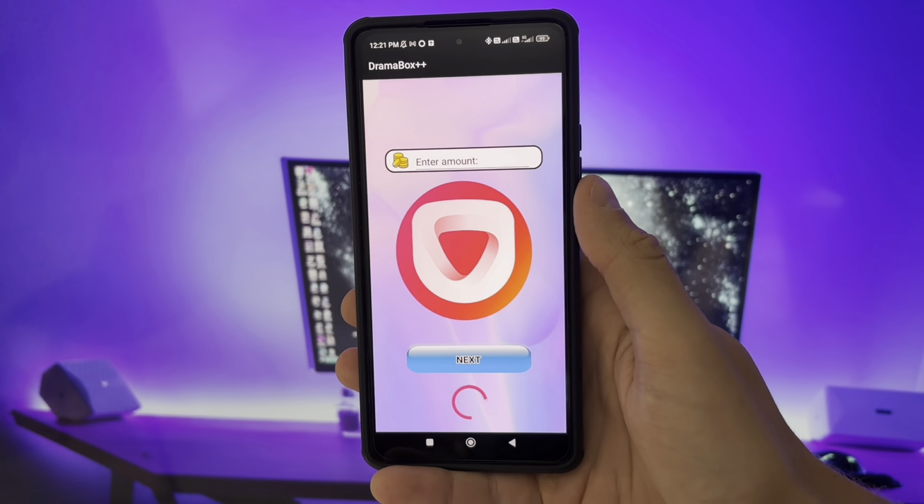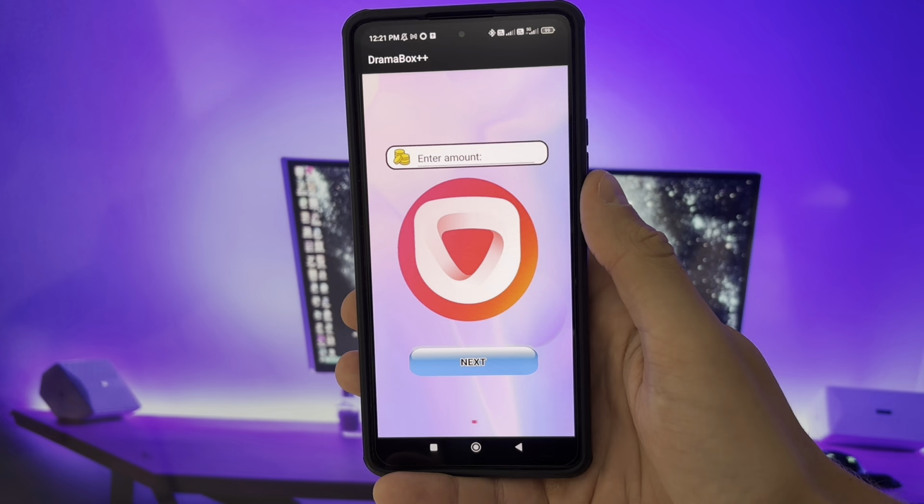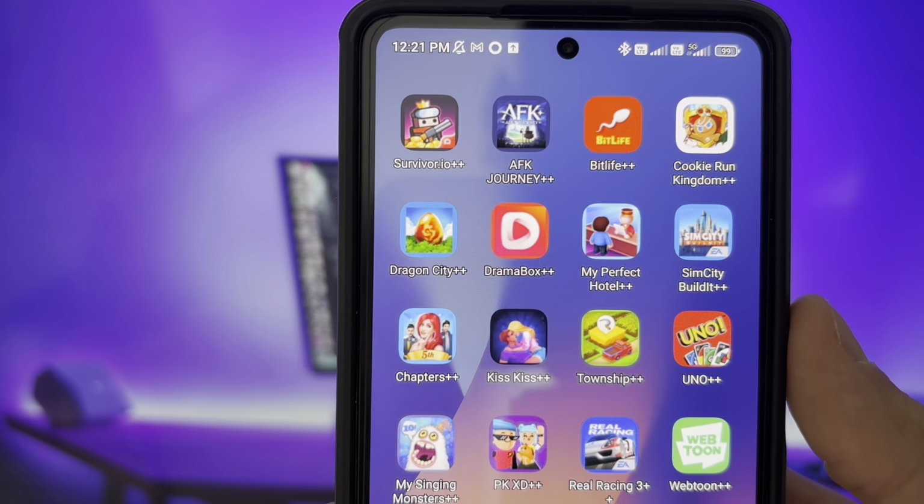Hey guys, in this video, I'm going to show you how to get a modded version of DramaBox on your phone, which gives you unlimited coins. So, keep watching the video, and I'll show you exactly how to download it.